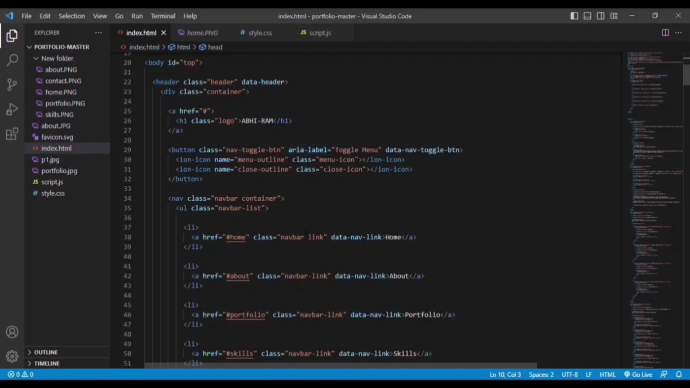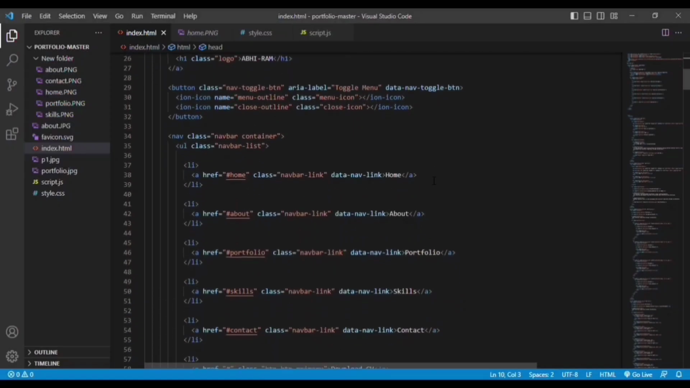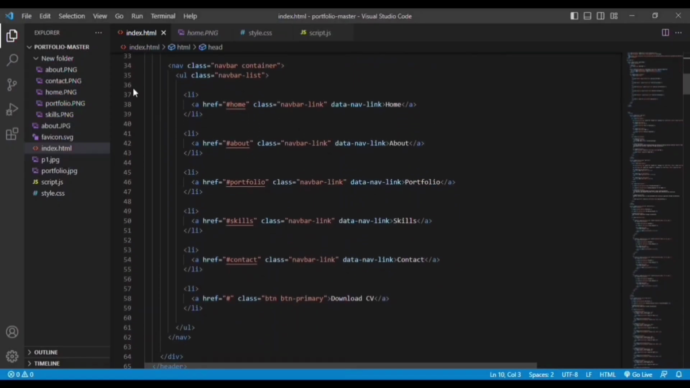In the mobile version we don't have large space like the desktop version, so we will be hiding the menu bar, and we will call it into the website whenever we click on that menu button. So that menu outline button is here, and we have two buttons. One is the menu outline button and the other one is the close outline button, which is the cross button to close the menu bar. Then we have the navbar.